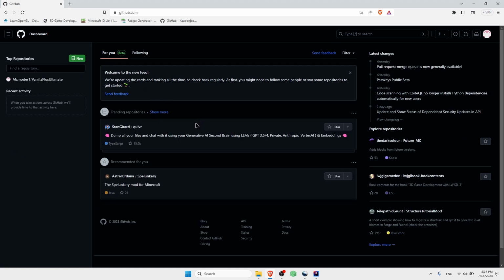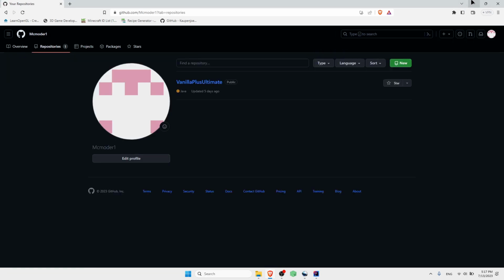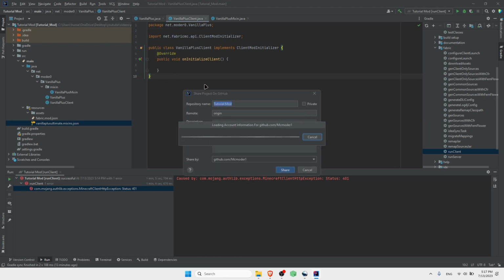So go to github.com, create an account, and now go into your repositories. There you go. Now what you want to do is install Git for this one, because we're going to go to VCS, and you want to click share project on GitHub.